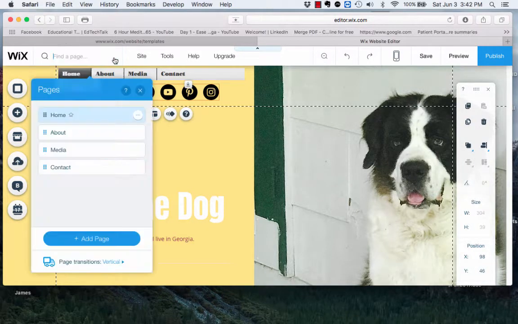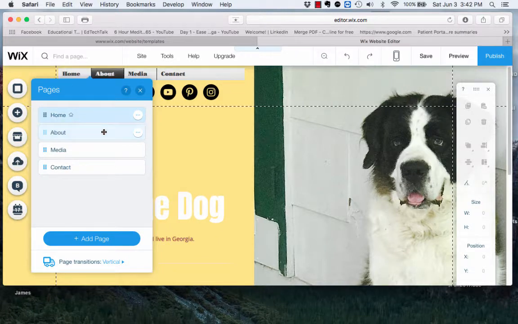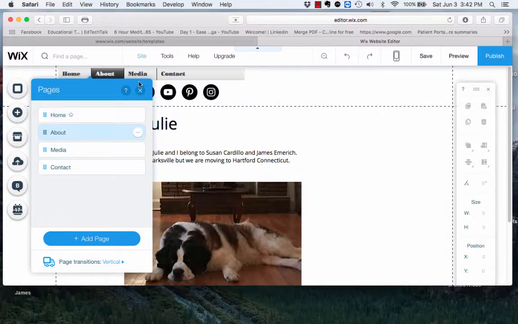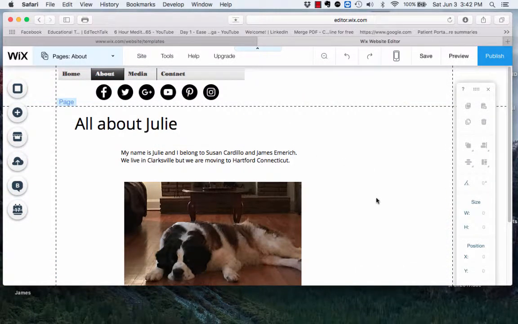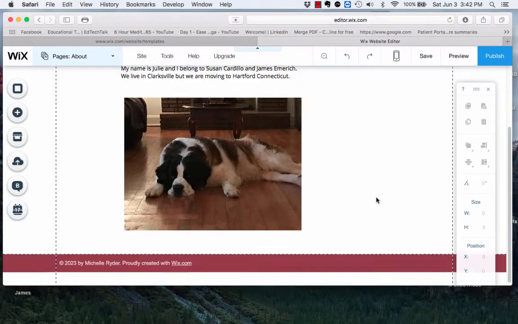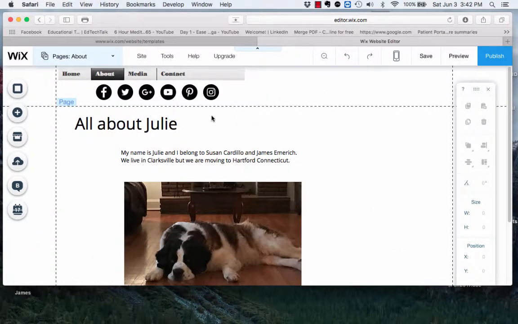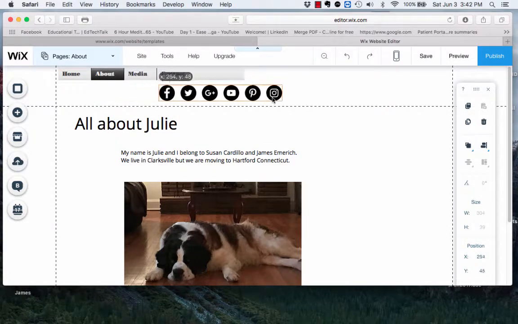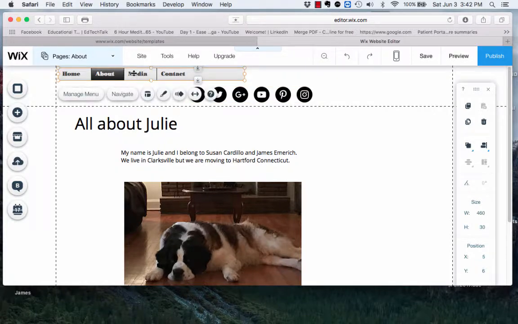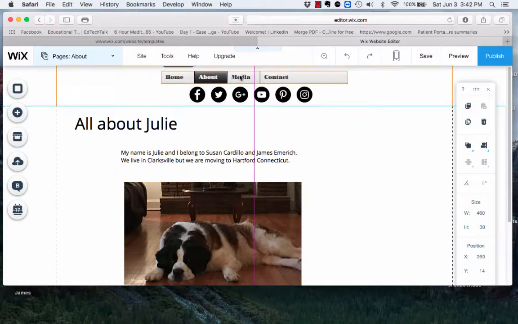So let me go back now to my About page, my All About Julie page, and look and see how that looks to me. I'll close that up. Everything's a little one-sided, so we may want to play around with that a little bit. You can move it here. It moves on all your pages, though. That's something you need to know. And maybe you want to move your bar to the center as well.